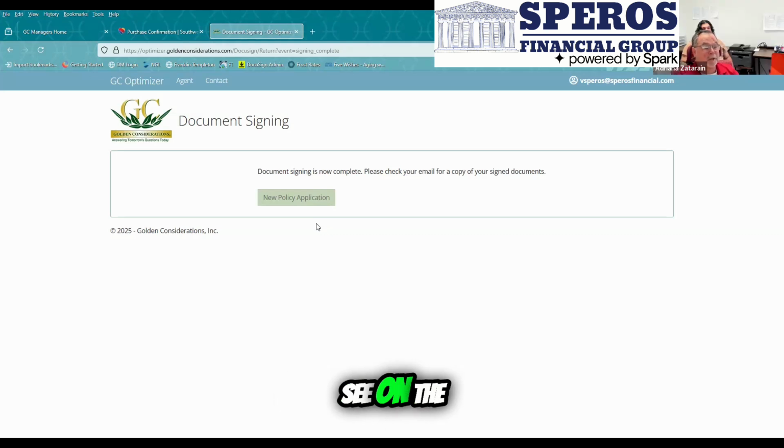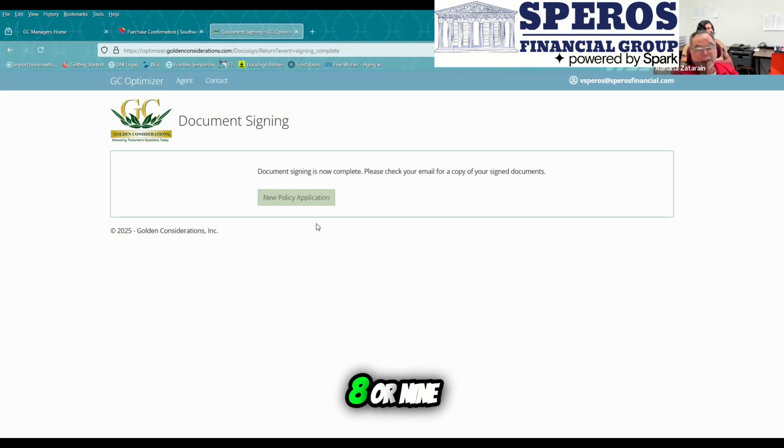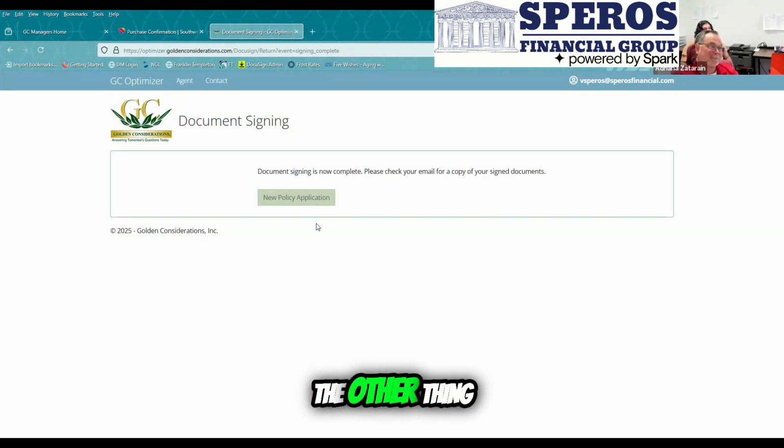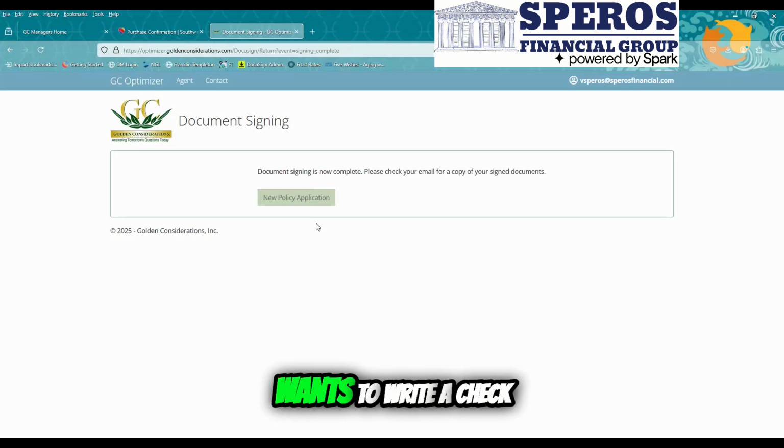Yeah, because we'd have to see on the payment for the check if it has enough slots for the account number, because typically banks, I think, are like 8 or 9, and the credit union is one more number. I'll ask. Right.